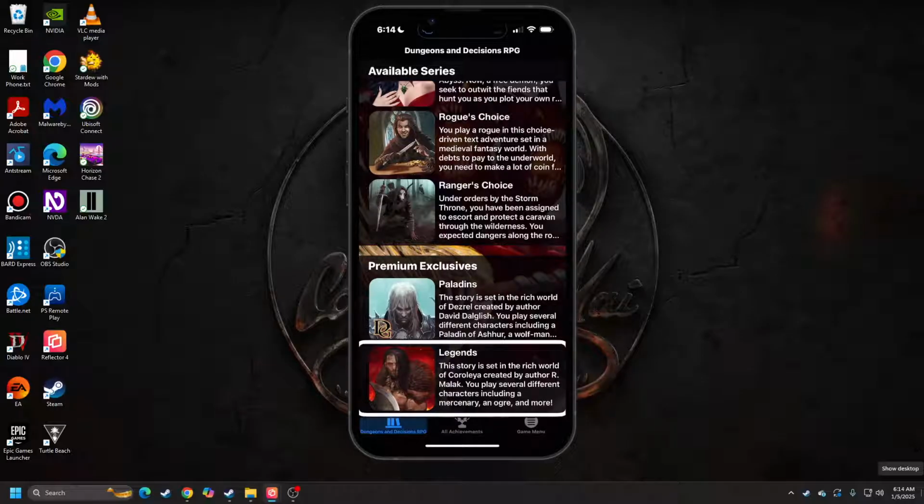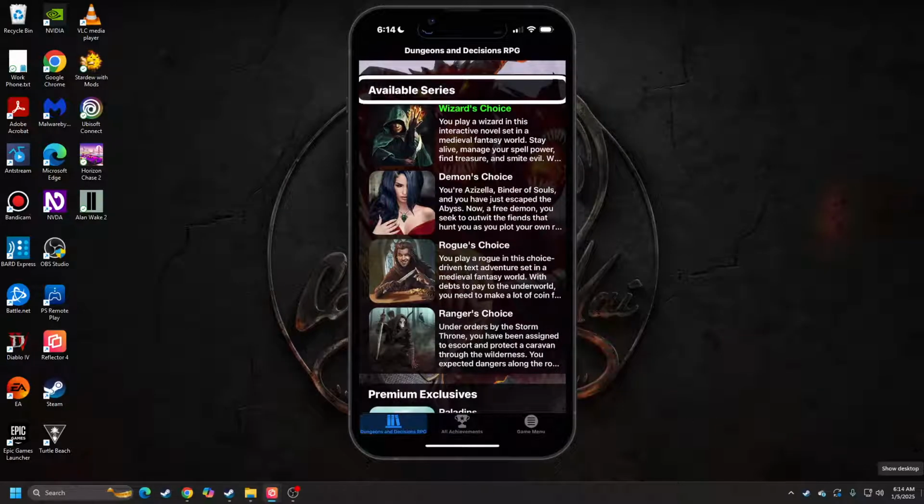I'm not quite sure how to say that last name, but it depends on how the voiceover says it. So maybe those authors mean something to you. I don't recognize them right off the top of my head, but that's cool. So we got 2 premium packs and then a whole bunch of others. So let's just go into one.